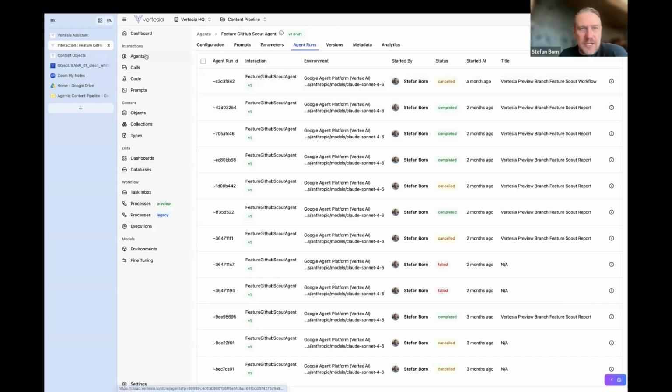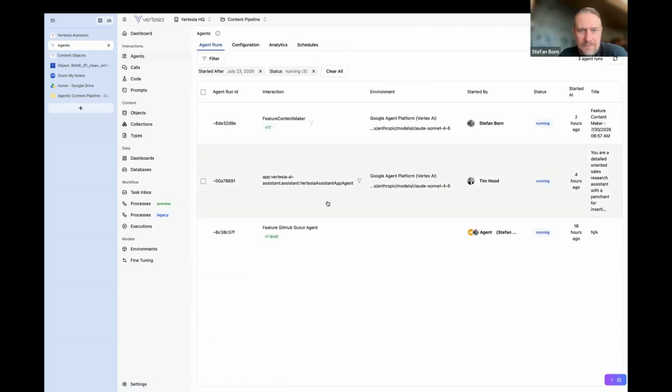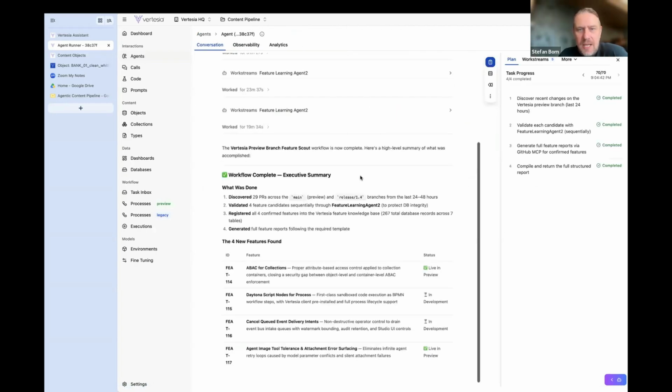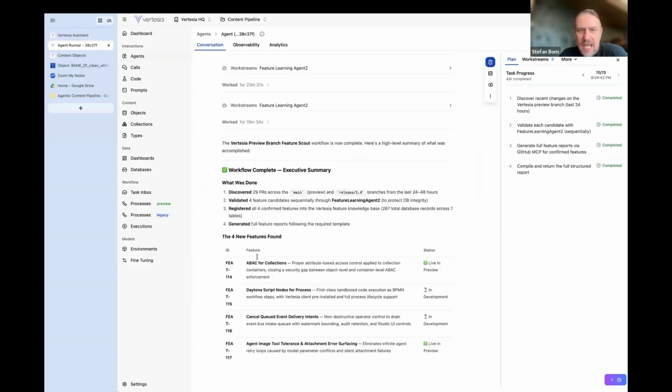Let me find it. It should actually run every day here. This one, it goes into the database and it's searching for new things in GitHub and then identifies, is this a new feature? Is it in preview? Is it in development? Do I need to add it to the database?